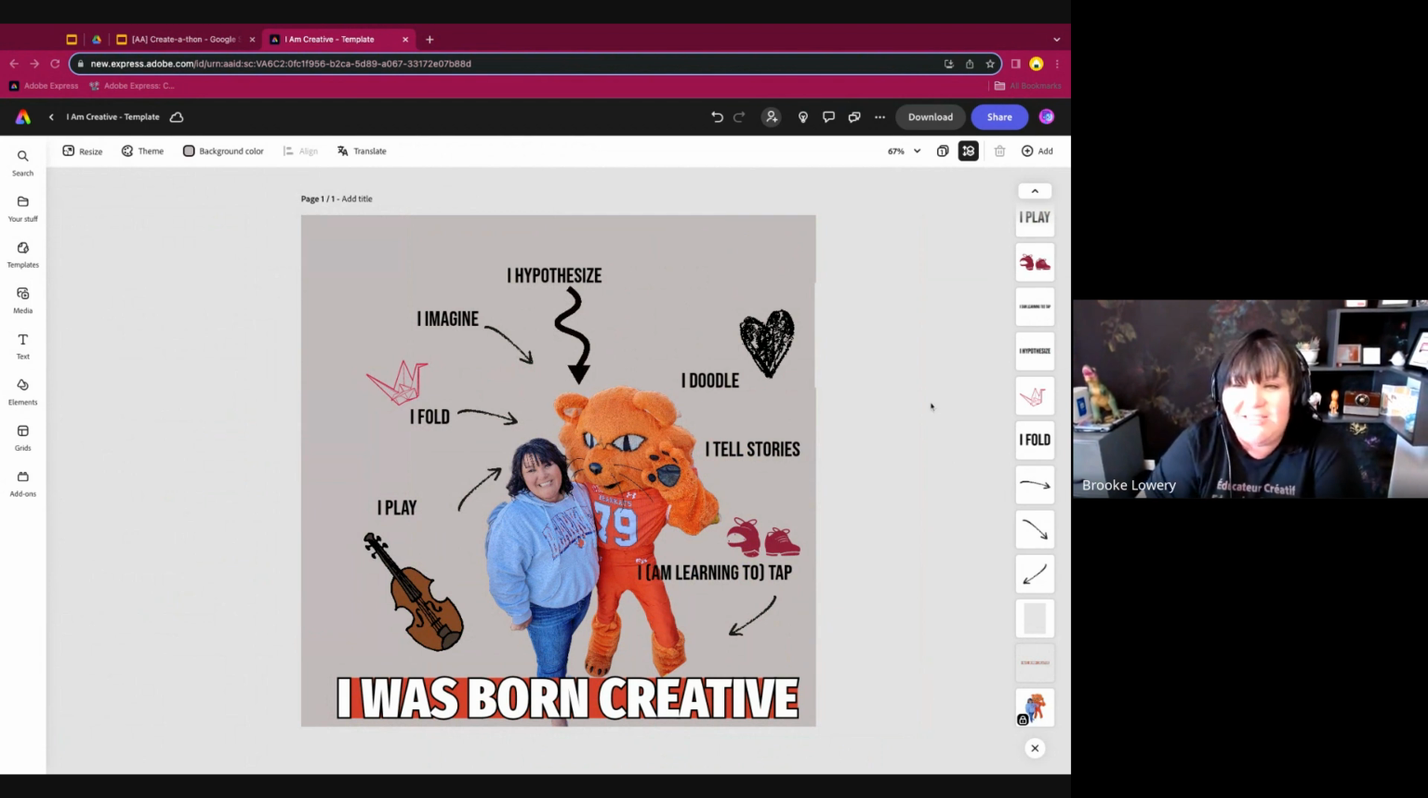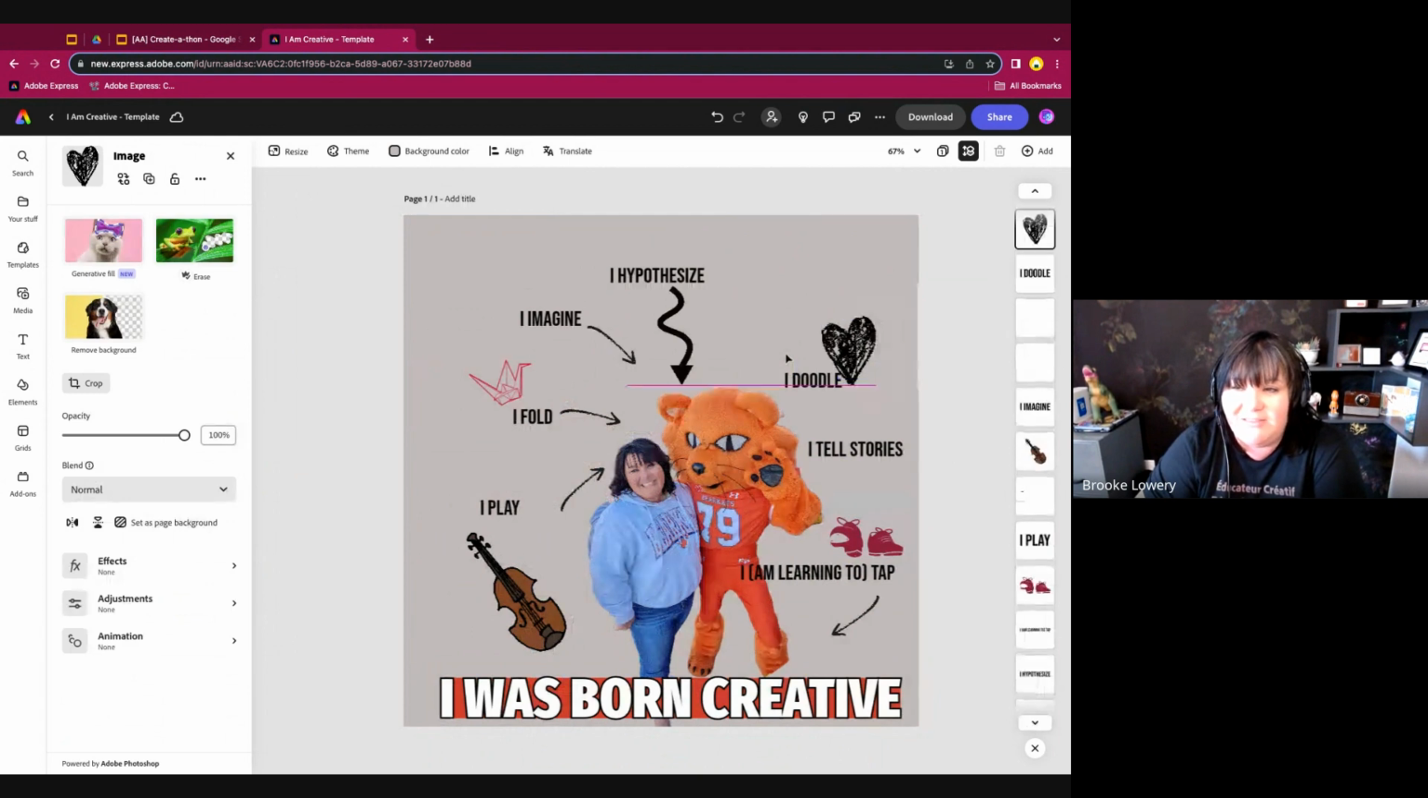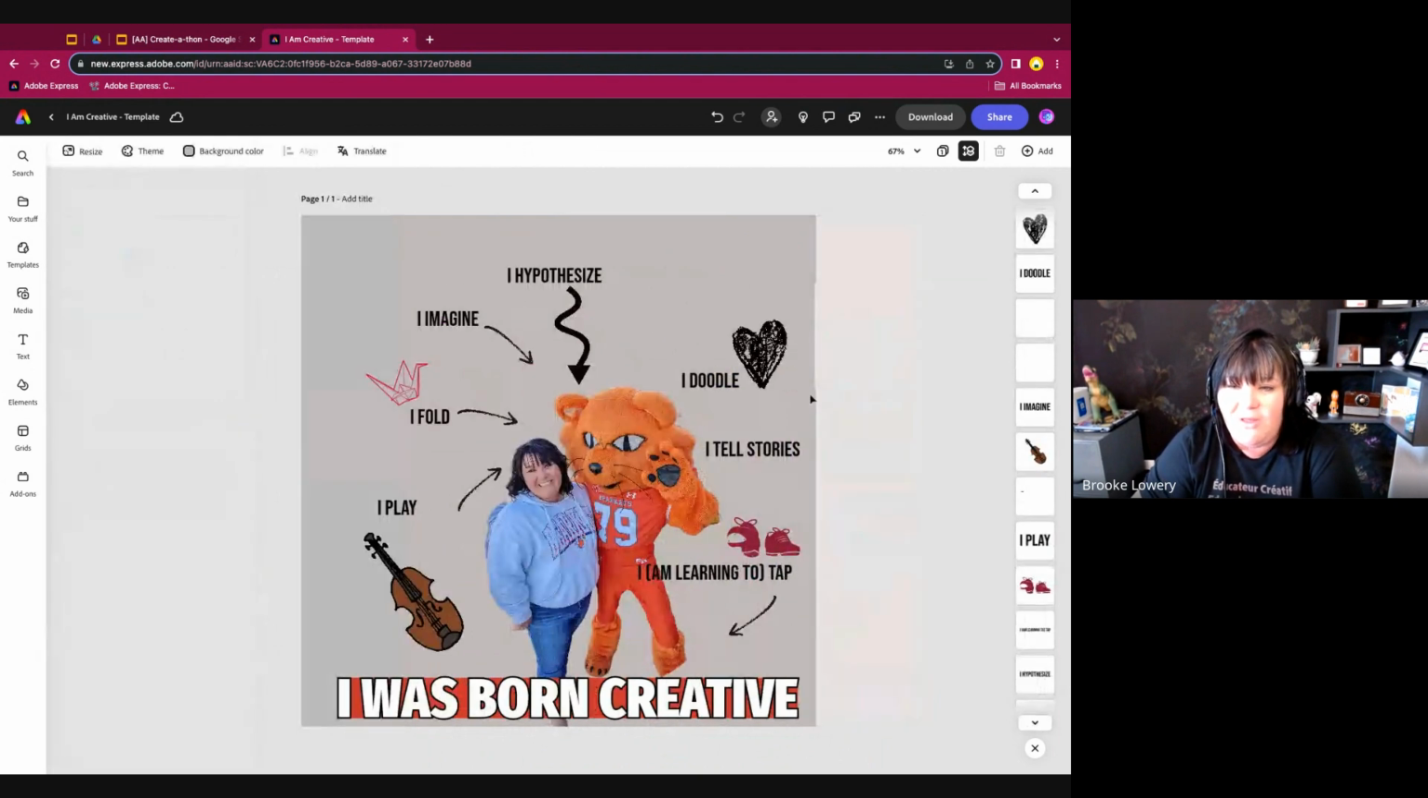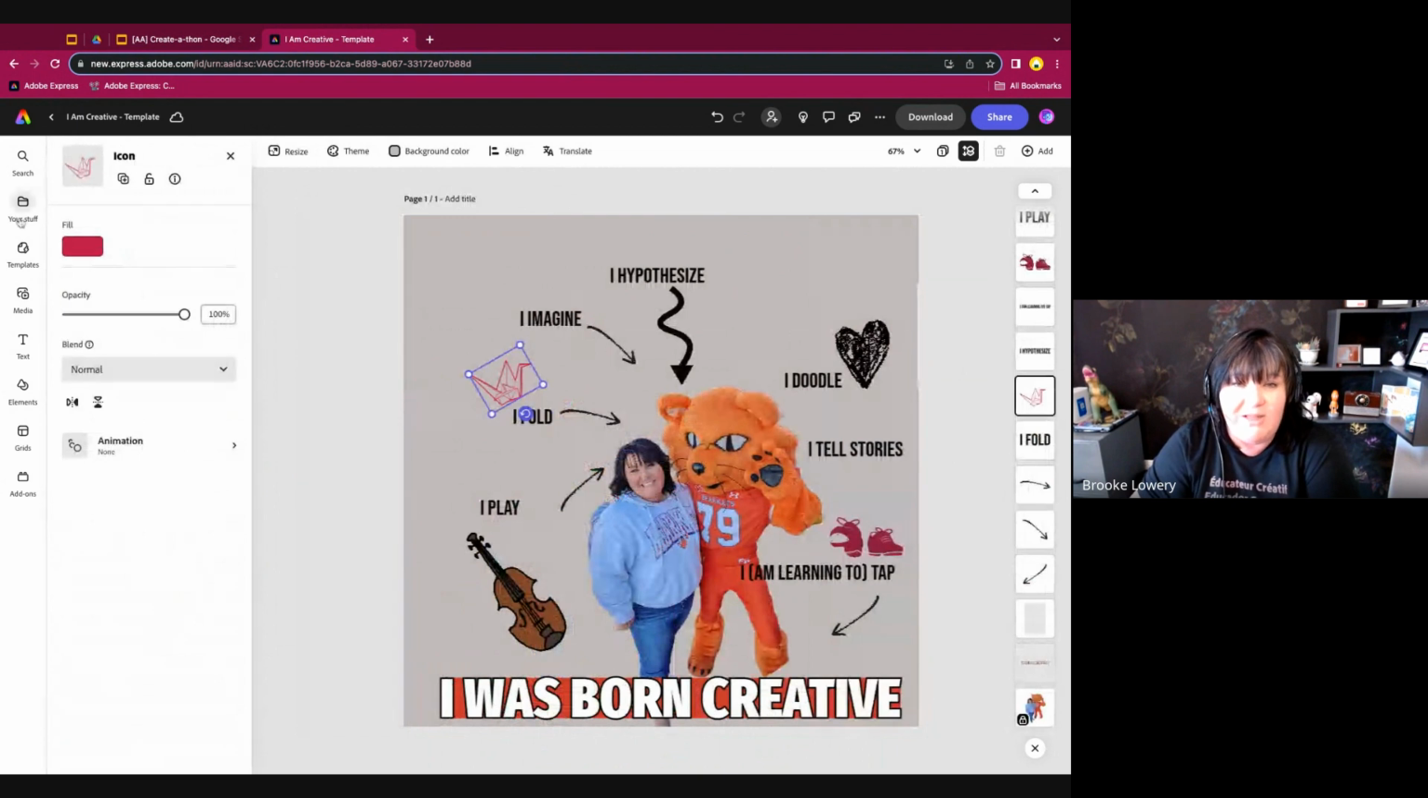So with your kids, it's always, let them see you struggle if that happens. Yep. I doodle. Okay, I fold. I definitely do not fold, but I do like to take pictures.